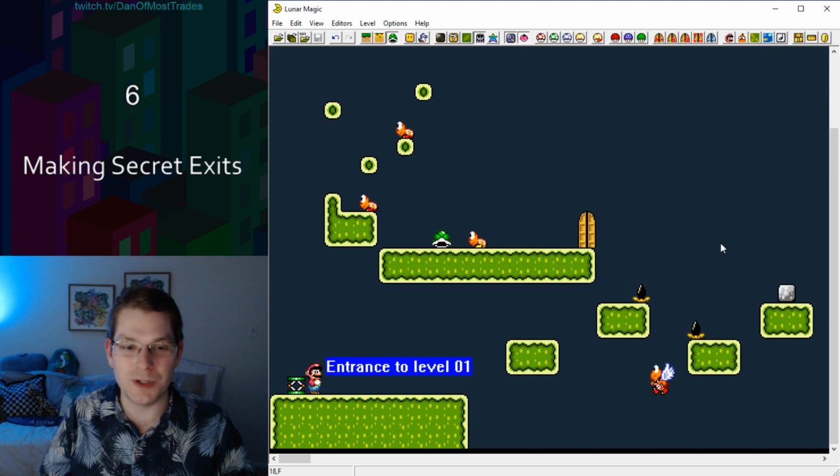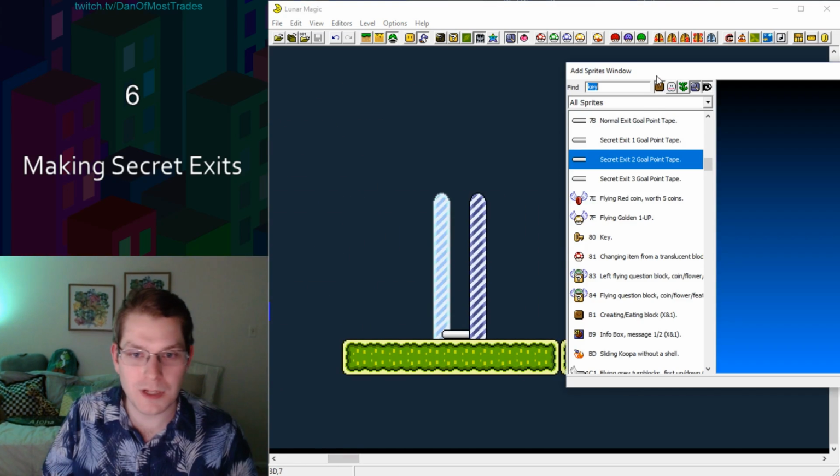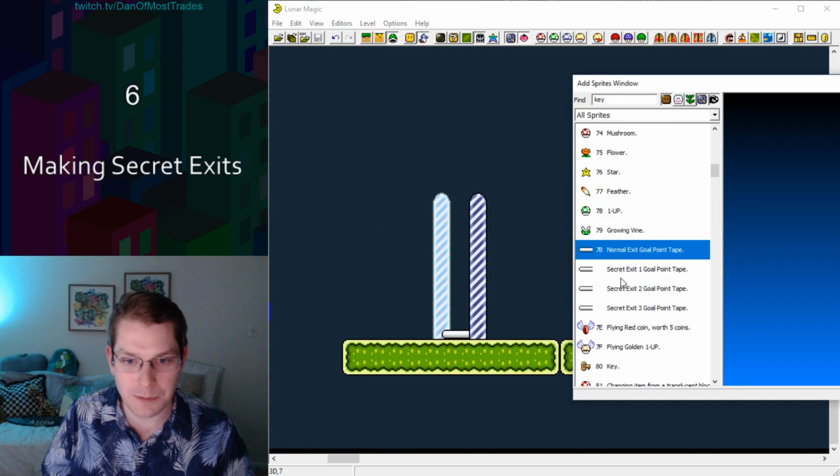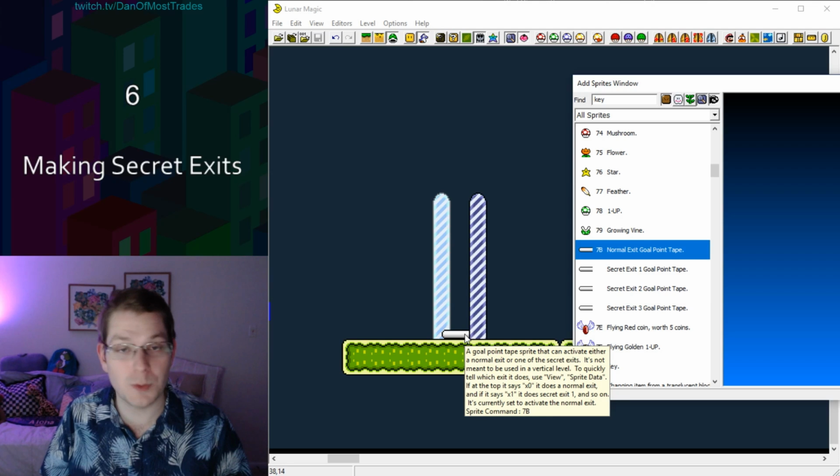So I pulled up level 1 from the tutorial that I made last week, and I want to go ahead and show you a couple of things about this. First, I'm going to pull up the sprite menu, and we'll see our normal exit goal point tape right here. And this is what's going to activate our base event, which is, in our case, 1.